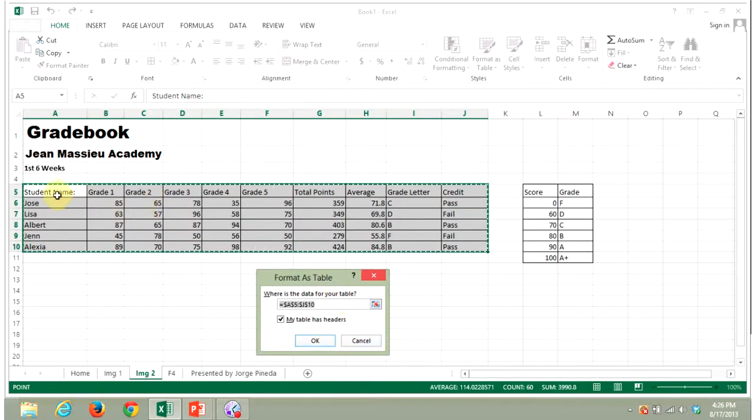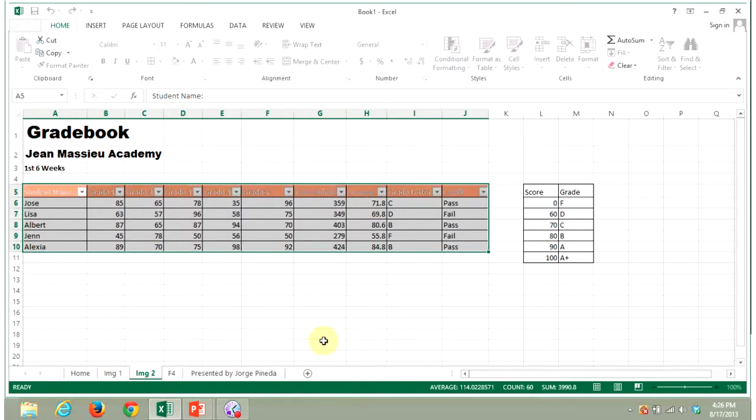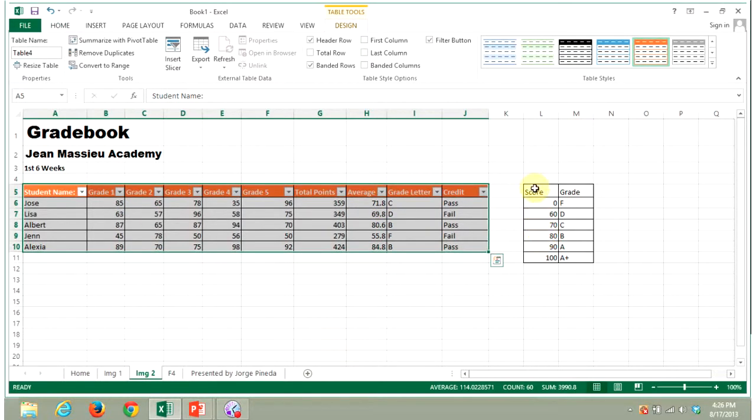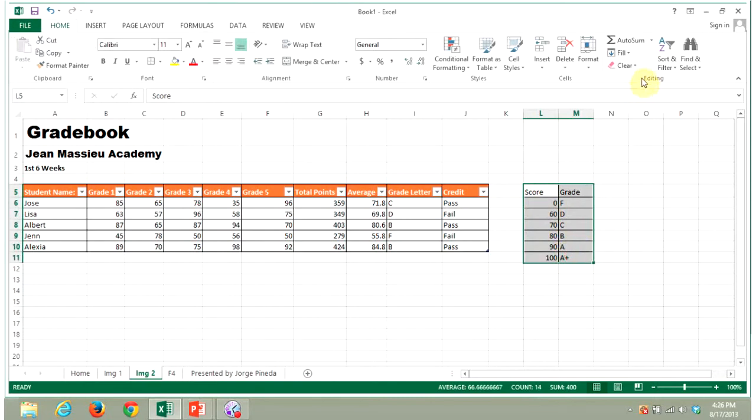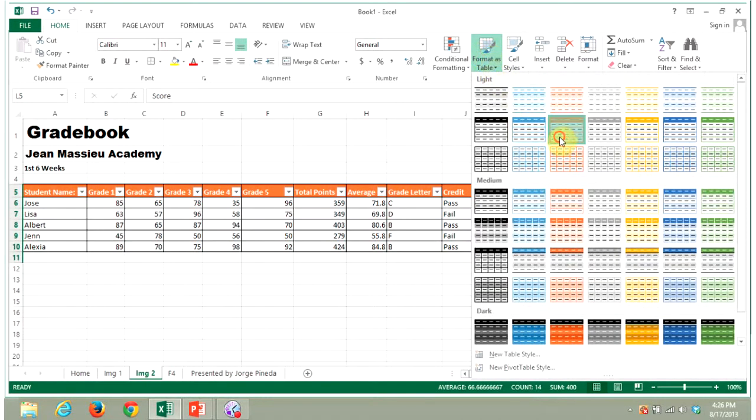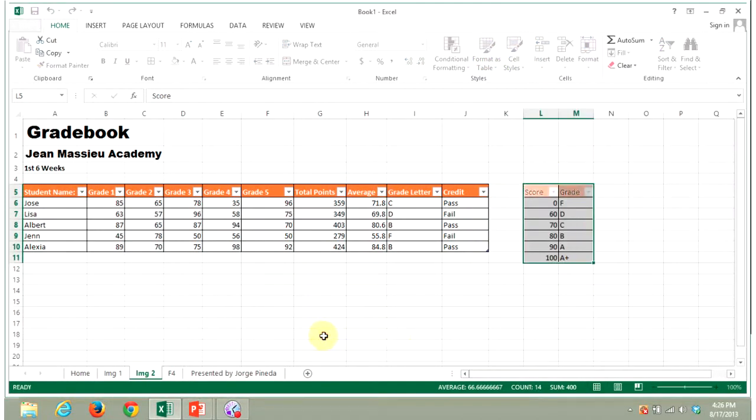It's just letting me know if everything here is correct, and also if this table has headers. In this instance, mine does. Name, grade, total points, and so forth. So I'm going to press OK. I'm going to go ahead and do the same thing for this one as well, for the reference table, that is.